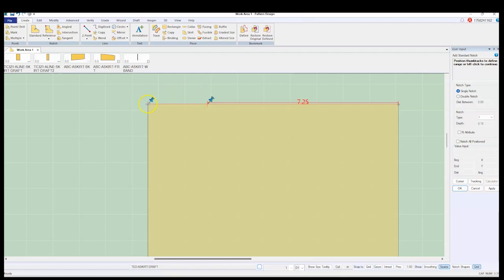Now I specify the area I want to divide into 3 sections. Right click OK. And I don't need notches on any side, so I will say none. Now how many notches in between? 2. OK. And OK. Now you see that section is divided into 3 equal parts.